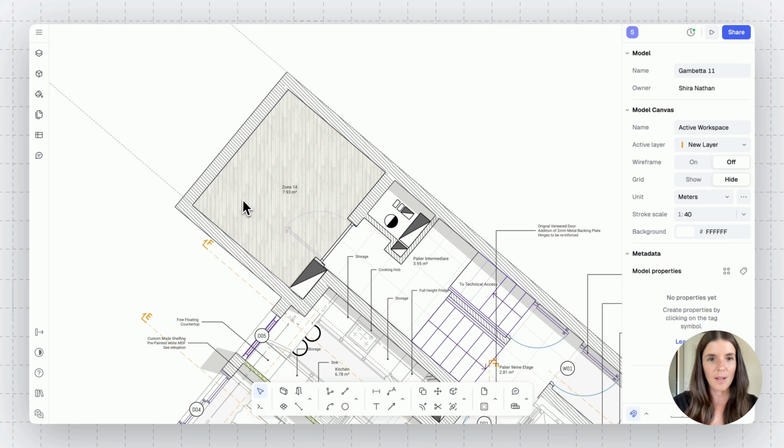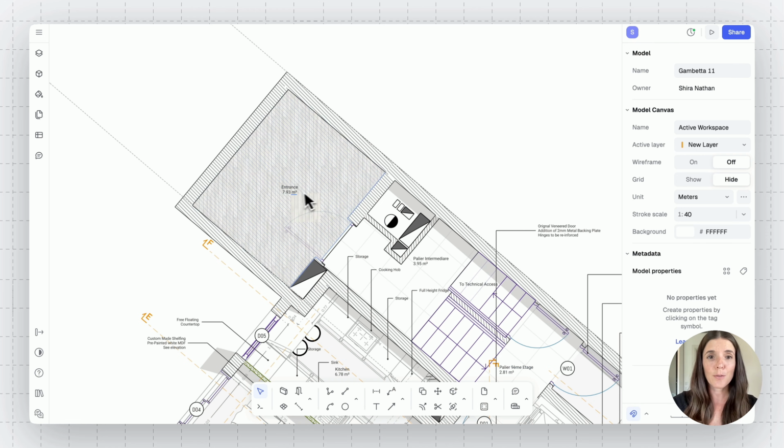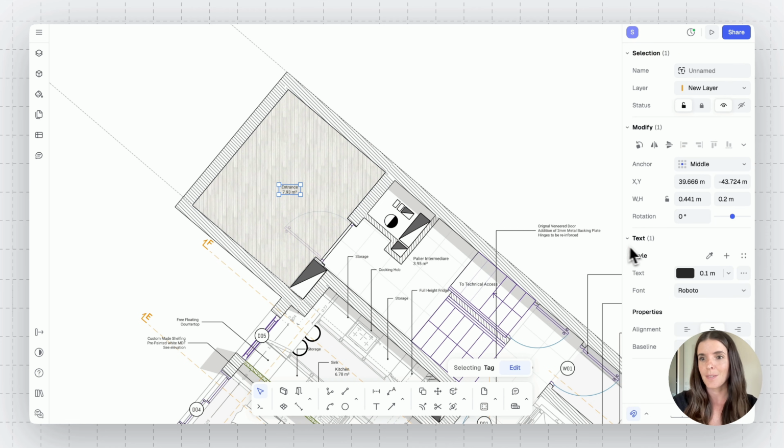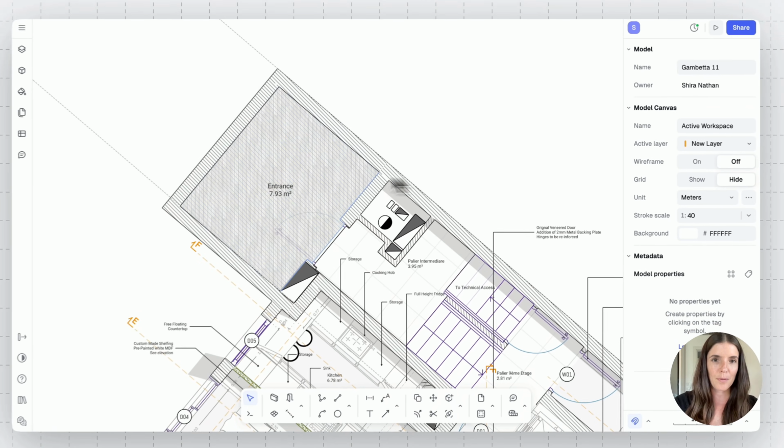Now let's name the zone. I'll select the surface and change its name on the top right. Let's call it entrant. There you go. You can also, of course, change the font, the size and the style of your text. So let's just make this a bit bigger for now. And as I mentioned, there will be more information about how to stylize your annotations, your dimensions, and your drawings in the style tutorial. But for now, I think we're pretty set with a solid start.